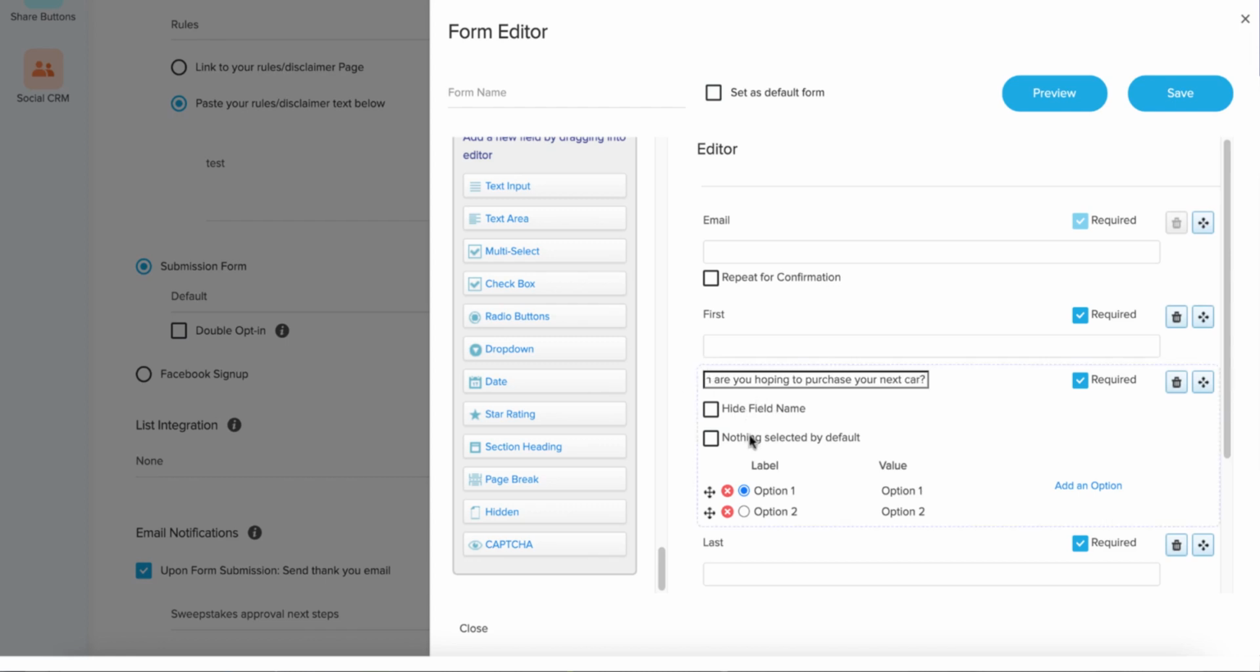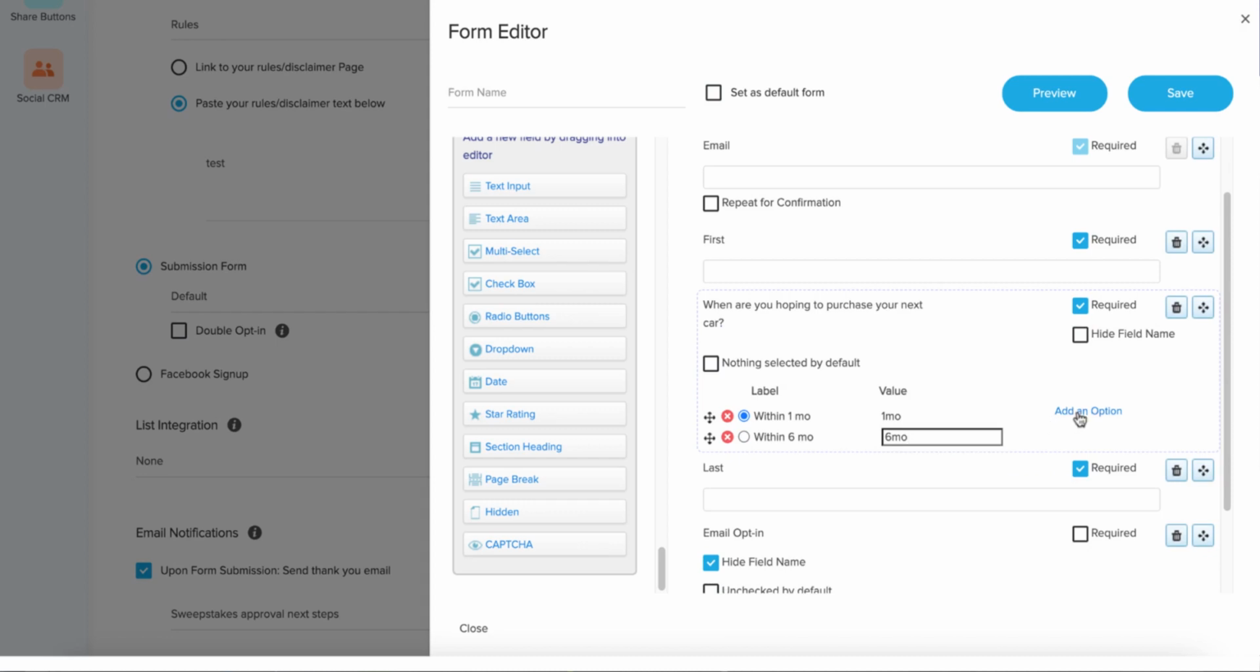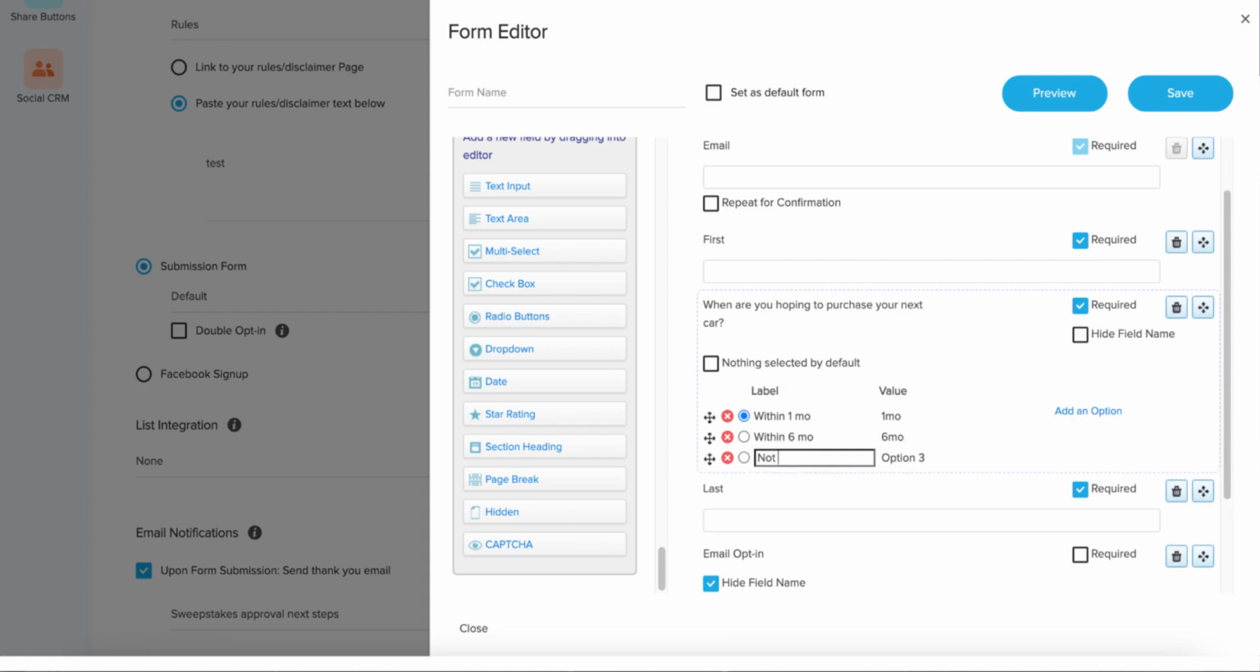So what I'm going to do is create a couple of options here. The first one, instead of option 1, let's choose within 1 month. And I'm going to change the value of it. The value is the data that's stored in the database, whereas the label is what is revealed to the customer in the form. So if your customer says within 1 month, I'm going to say 1 MO as the value in our database. Within 6 months is going to be my second option, and 6 MO is the value. And let's add an option and say not planning to buy as option 3. Now I'm going to call this no.